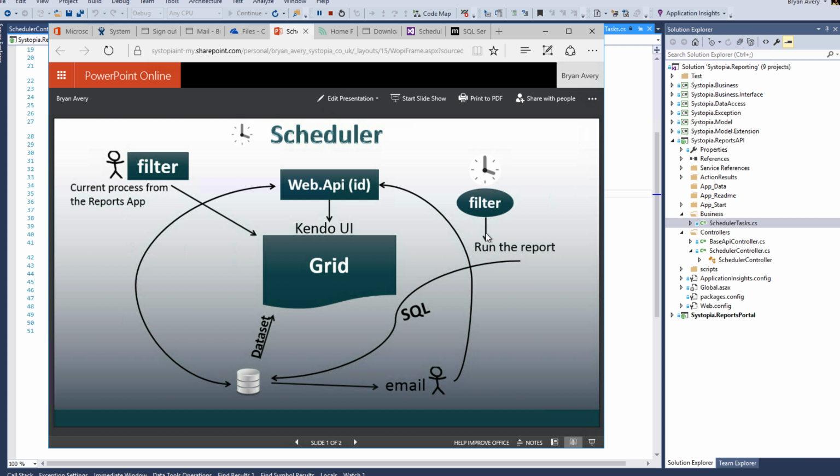So this is the third phase of the project. The third phase is to basically get the scheduler running based on the filters, running the reports. The reports data set is stored inside the database, and an email is then sent to the user, which the user can click, which will then redirect them to the Kendo UI grid and display the information.